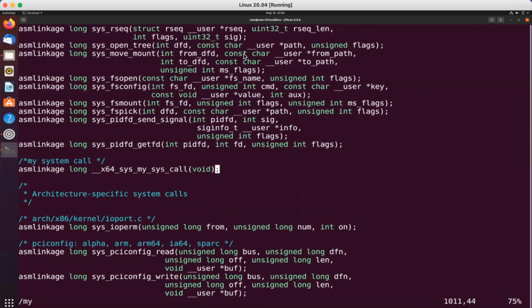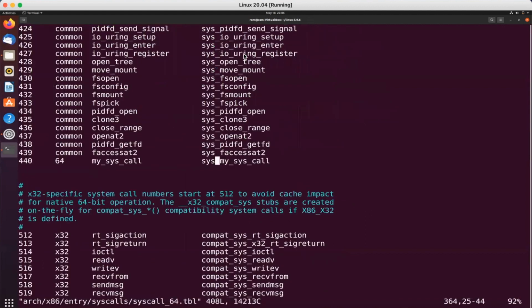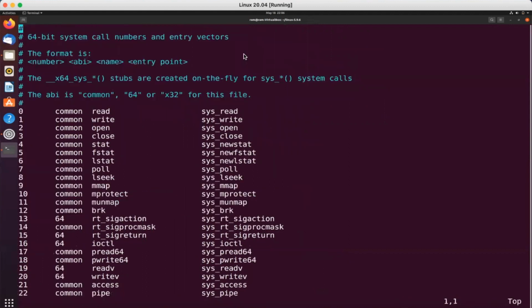Okay, I forgot why we have appended this underscore underscore x64, so let me tell you again. If we go back and visit the system call table file, at the beginning you can see that it says underscore 64 underscore sys is appended to every system call on the fly when you call the system call. That's why we appended this underscore x64.